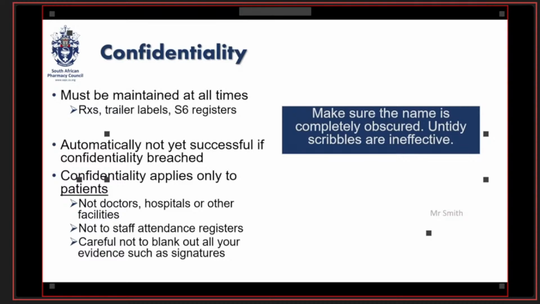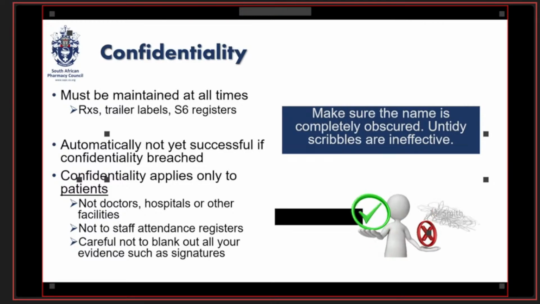Confidentiality, we spoke about that as well. Confidentiality is very important. Make sure that it is maintained at all times. And not only on prescriptions, also look at trailer labels, Schedule 6 registers, the blue copy that you submit, patient file, photos, attendance registers. So make sure that nowhere should a patient be identifiable. And if you breach patient confidentiality, you are automatically not yet successful.